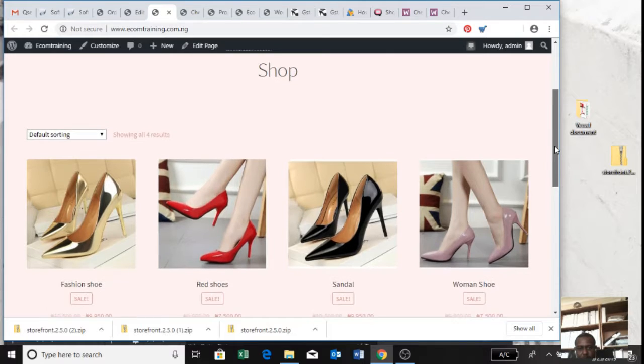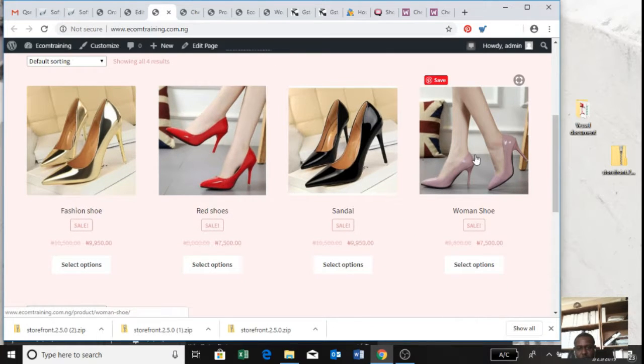So these are shoes which we just put. These are the recent ones we just updated. So you see, you can put all these three shoes I just put. It's just for the training. So you can just put those shoes or those items you want to sell.